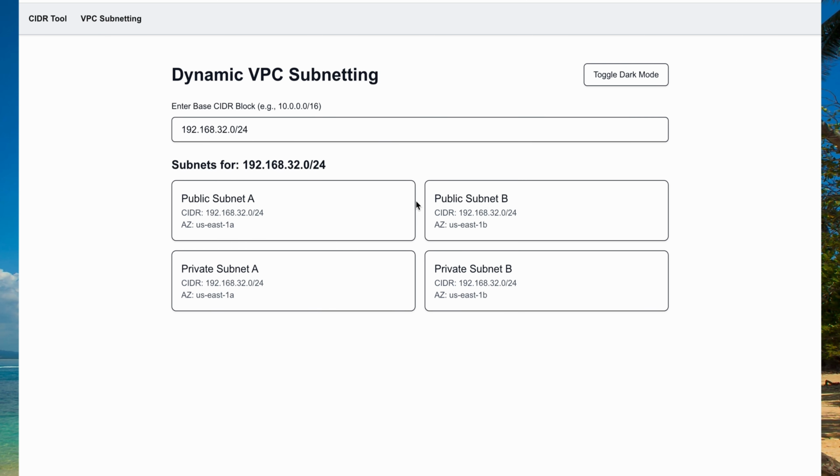You can toggle between light and dark mode for your preference, and the entire layout is responsive, so it works beautifully on desktop or mobile.